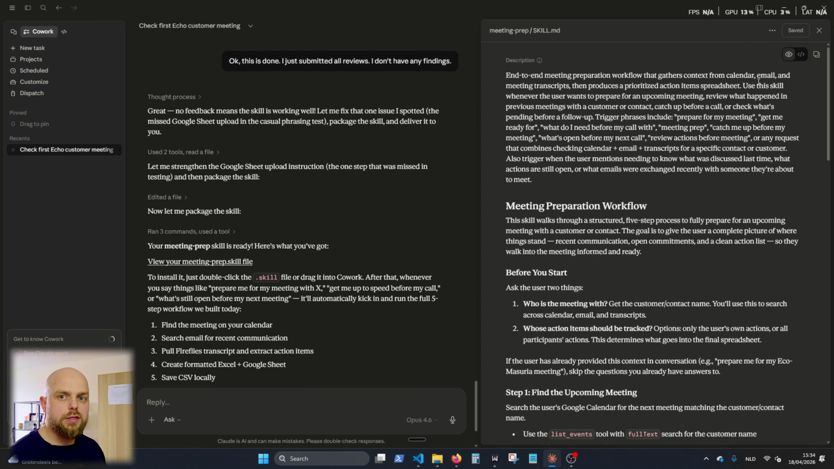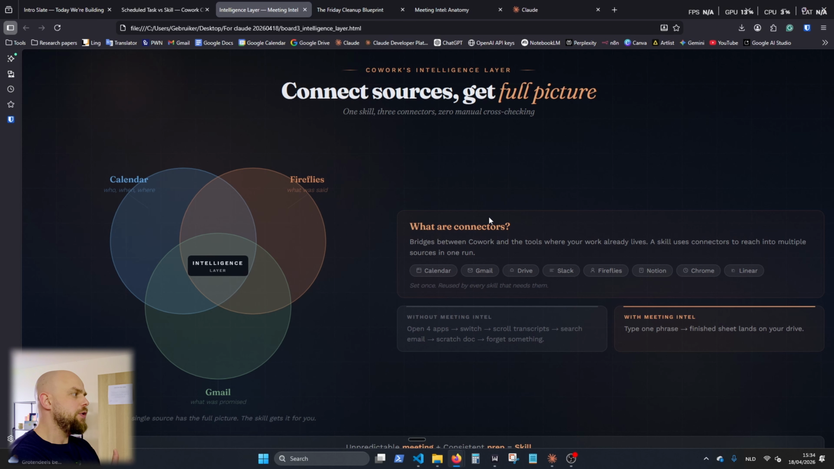Let's quickly recap why the skill is so important and what Cowork actually allows you to do. We create our intelligence layer before every meeting where we can search, from the level of one application, through our calendar, our Firefly notes, or any other provider which you're using, and our emails. In one place, by one command, we can combine everything and get a full picture of the situation, which is going to save so much time in preparation for every meeting.